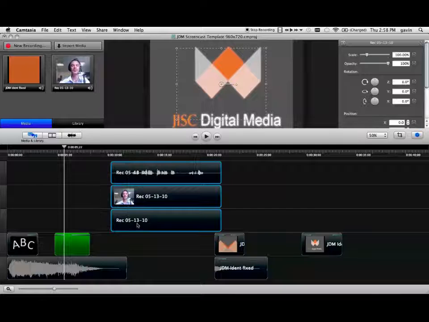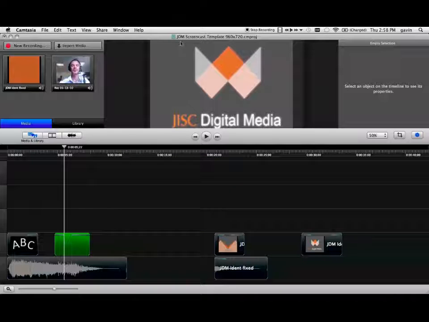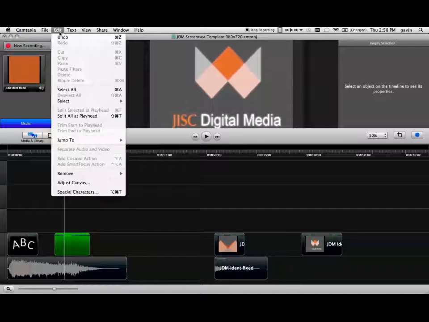And you can see I've just saved this template file. So if I take that back out again, I've saved this template file as Just Digital Media Screencast Template 960 by 720, which is the resolution that we've chosen as the most flexible for our screencasts, as recommended by Zach for our application. You might find that your preferred resolution is different.